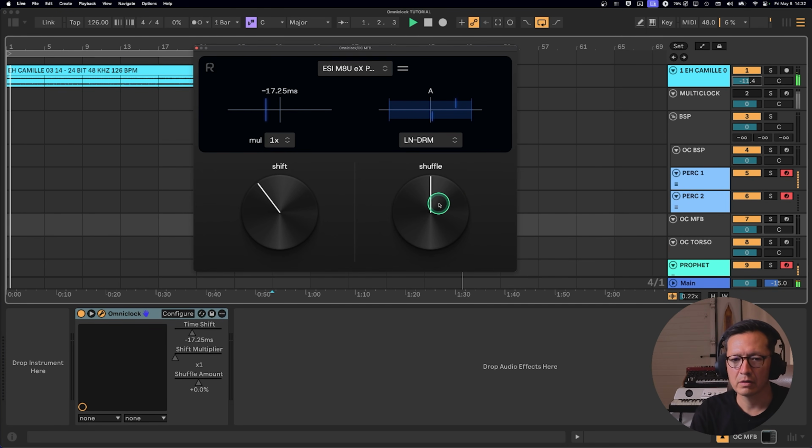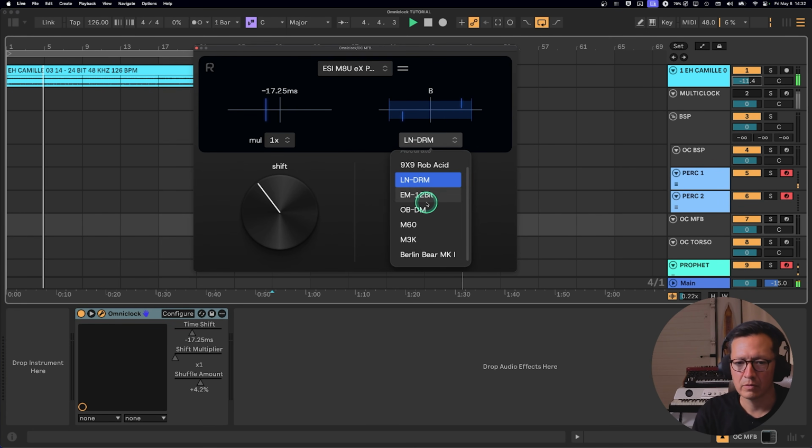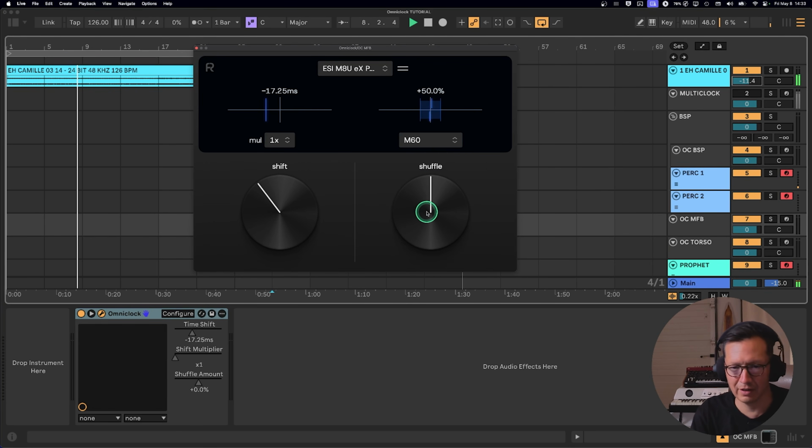No shuffle? Shuffled. I also really like the M60, of course.